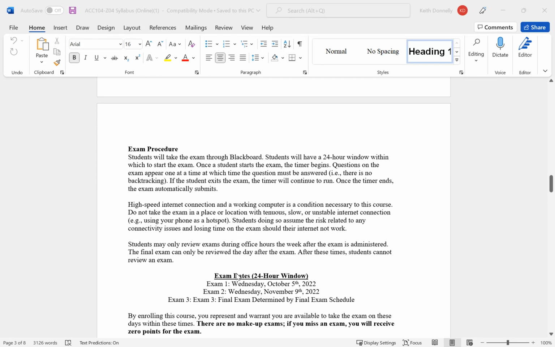Exam procedure, right? You're going to have a 24-hour window within which to start the exam. So if you enroll in this class, you agree that you're available on these 3 days to take the exam. Even though the class is generally asynchronous, this is a 24-hour window. I think that's reasonable, right? I'm asking you like 3 times throughout the whole semester, can you be available over a 24-hour period? I think that's very reasonable to do.